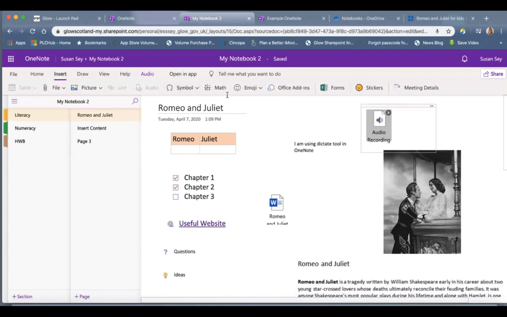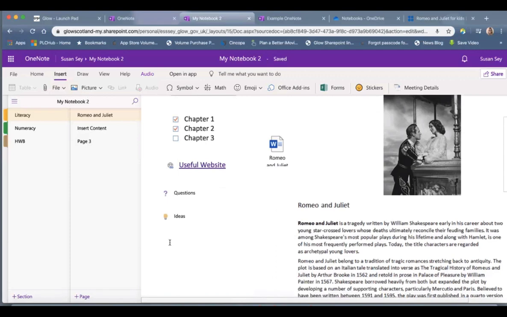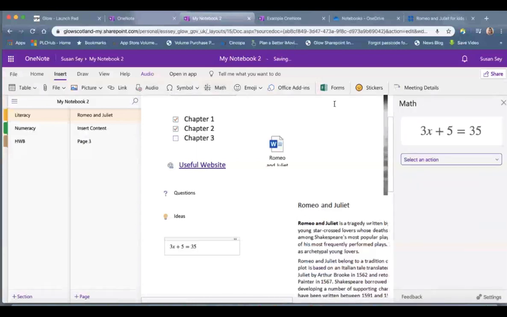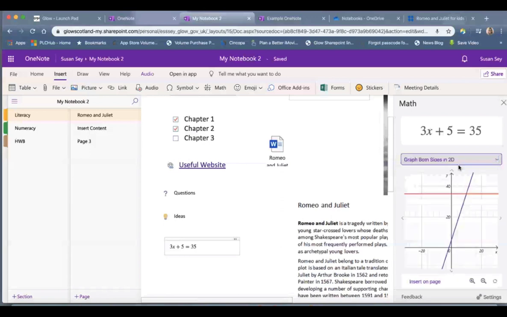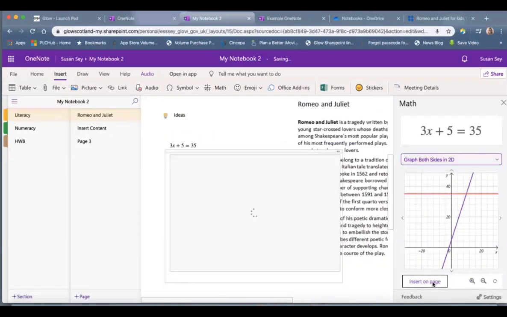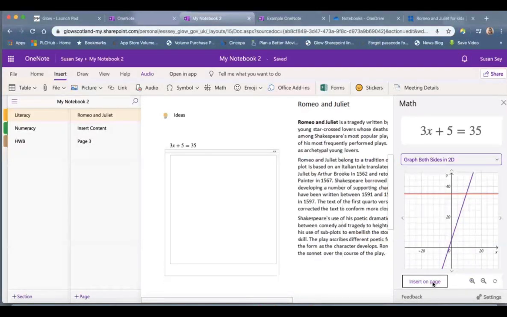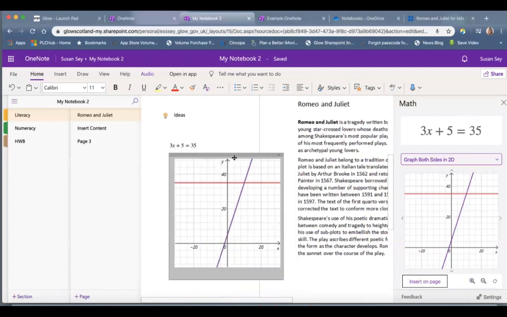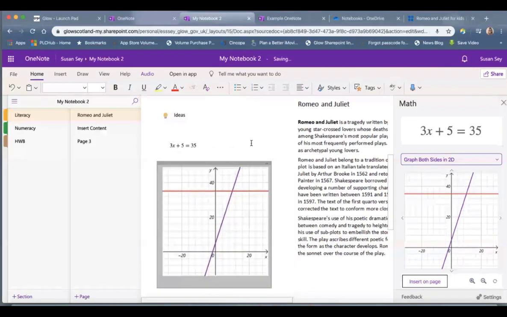I can also add some math tools. So down here, I'm just going to put in an equation. If I highlight my equation and then go to my maths tool, it will convert my text into an equation. I can then select an action. So if I want, I can add a graph for that equation and simply insert that onto my page. So that's really quite a powerful tool to use, especially in a secondary school. And again, I can move my graph somewhere on the page if I so wish.